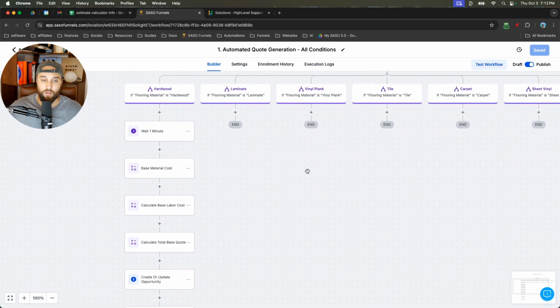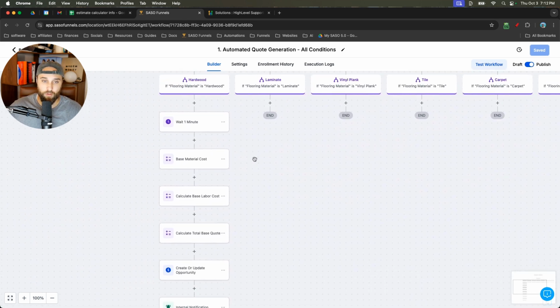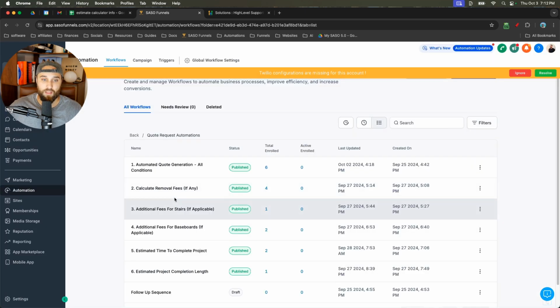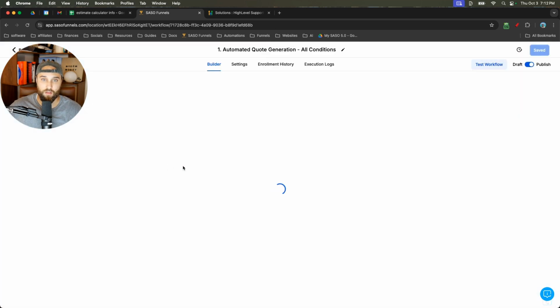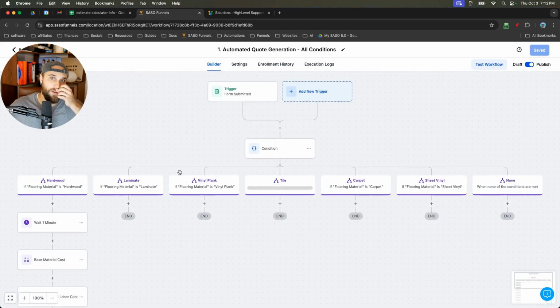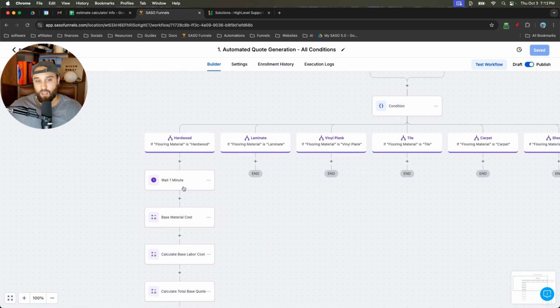Now, I'm going to show you this one, and then we're going to build one. What I'm going to do is put a 1 minute wait, because if I'm doing the 1 minute wait, I can calculate the rest of these because those might be factored into this automation. So I always do a 1 minute wait. That way, if you add other fields to be updated, it'll update here.